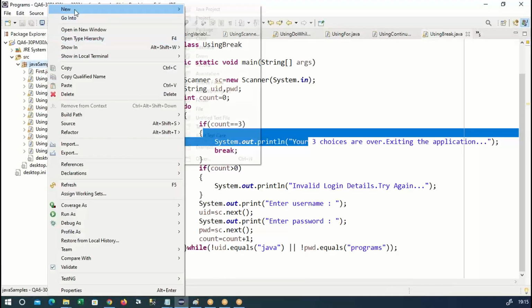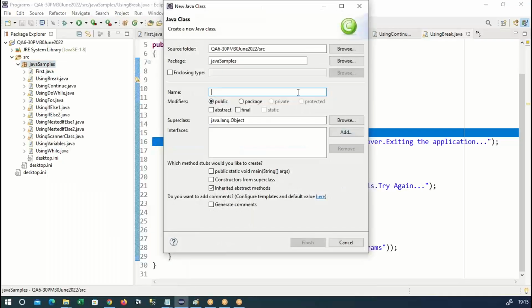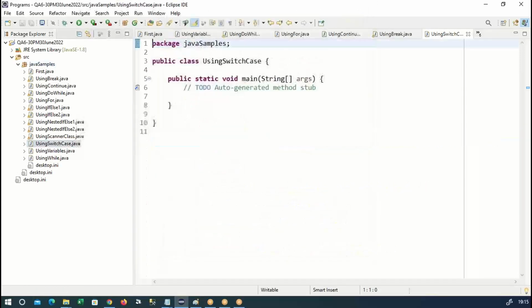Adding a new class file, calling it UsingSwitchCase, attaching the main method.